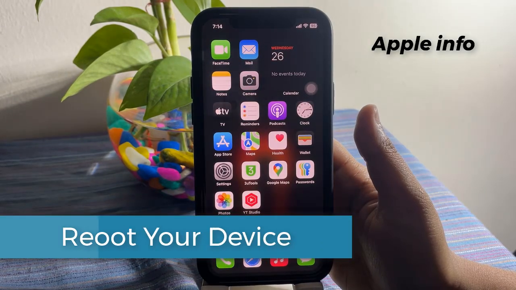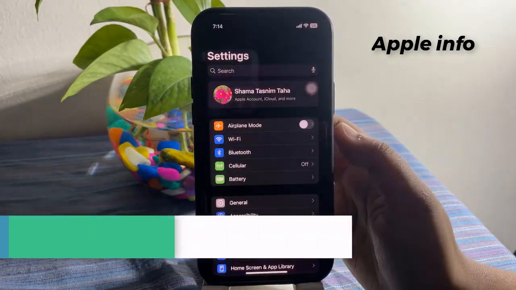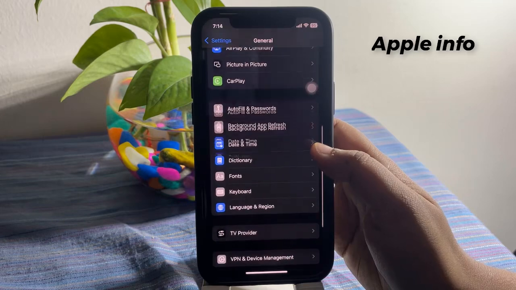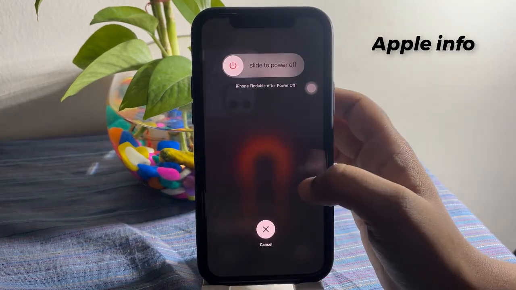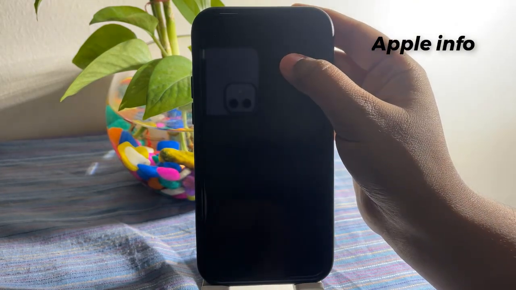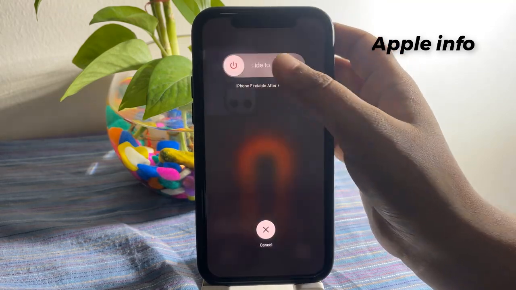Solution 3. Reboot your device. Open the Settings app. Next, tap on General. Scroll down to the bottom. Tap on Shut Down. Drag the slider to the right side to power off your device. Wait for a few seconds and turn your device back on.